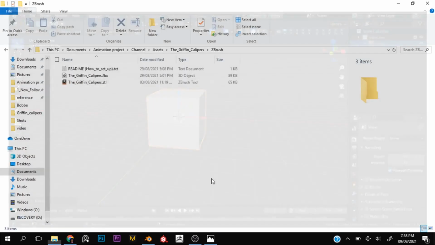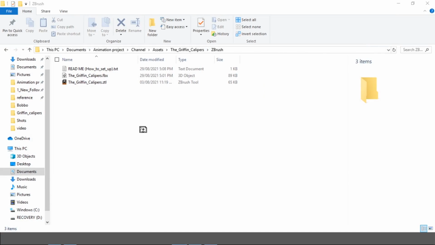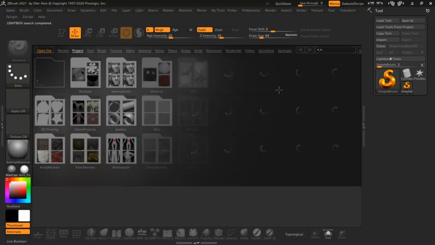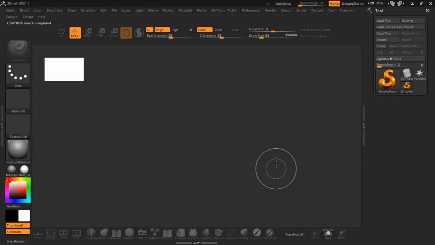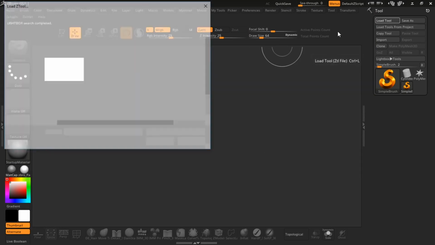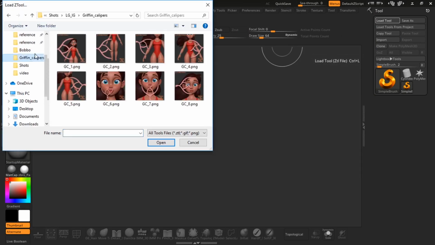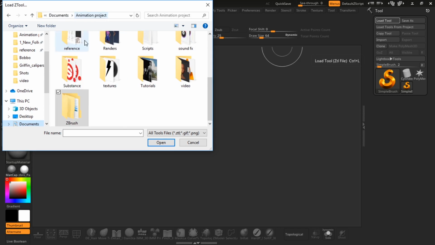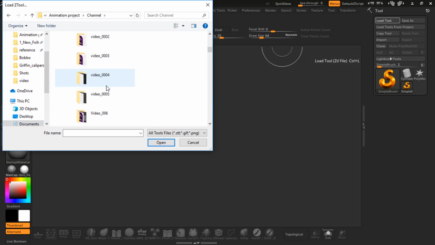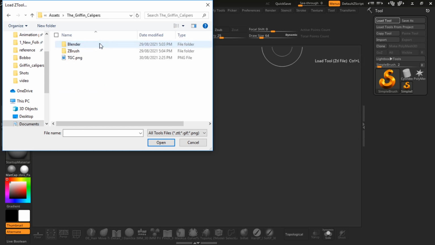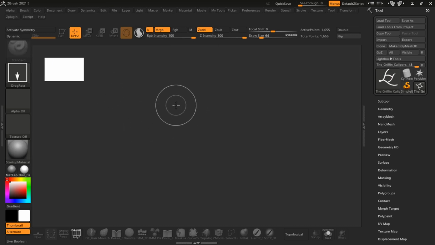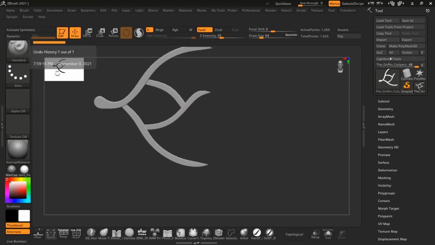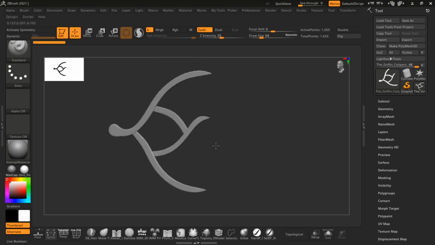Let me close up Blender and let's launch ZBrush. Now my navigation with ZBrush would be horrible because my tablet is not with me right now. So ZBrush opened up, load the tool, and you go to wherever it's saved. Wherever you have the file, where is it? Griffin Calipers, ZBrush, and you can load the ZTool and you can just drag it out. Go into edit mode and enjoy.